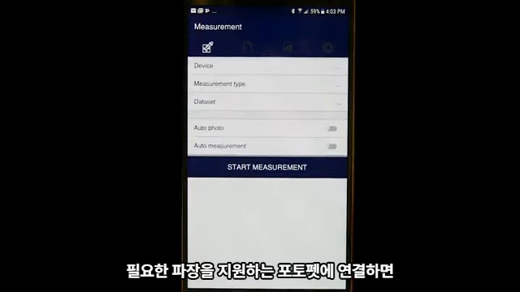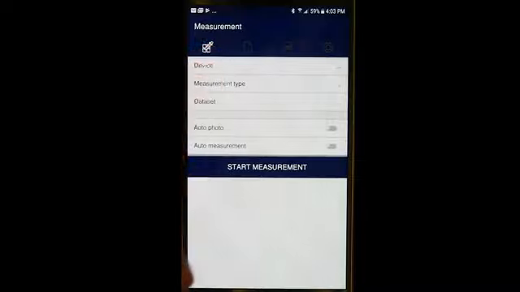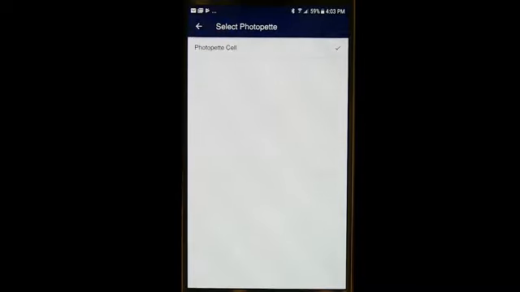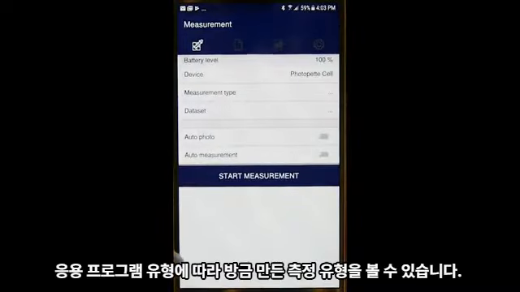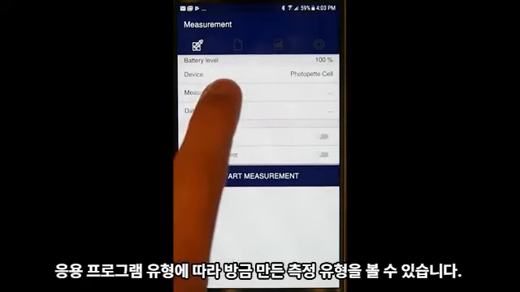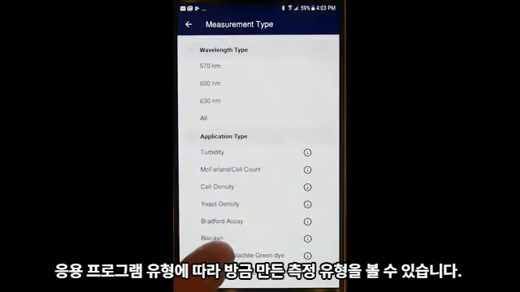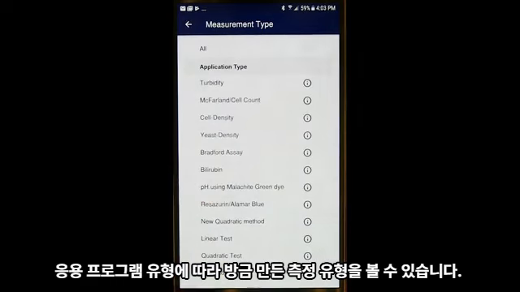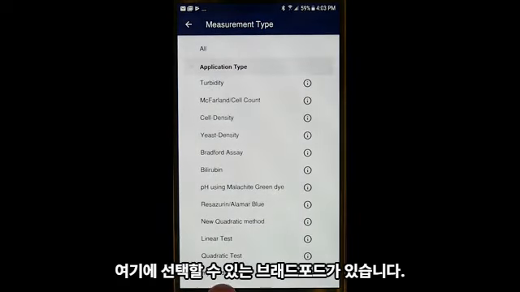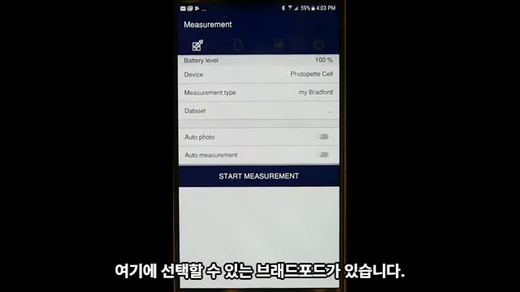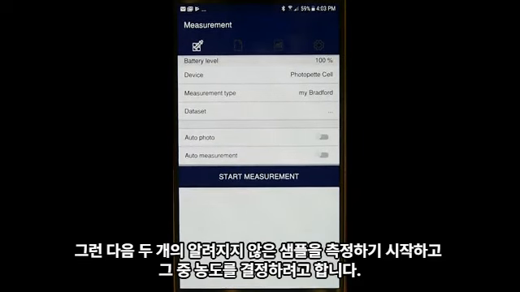and once we connect to a PhotoPad which supports the required wavelength, we can then see the measurement type that we just created under the application types, here listed as My Bradford, which we can select and then start measuring our 2 unknown samples of which we are trying to determine the concentration.